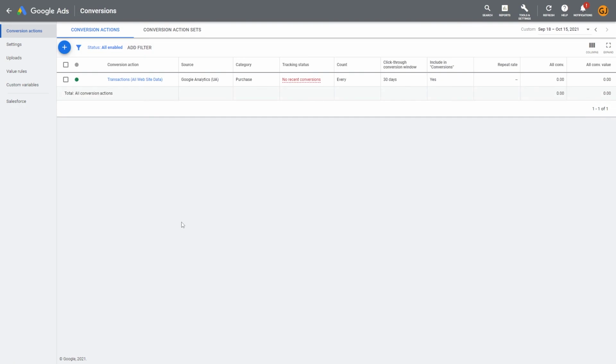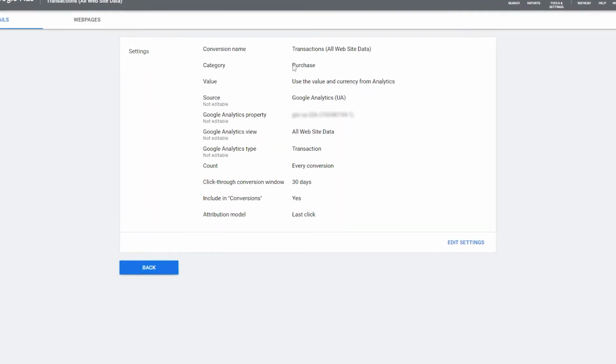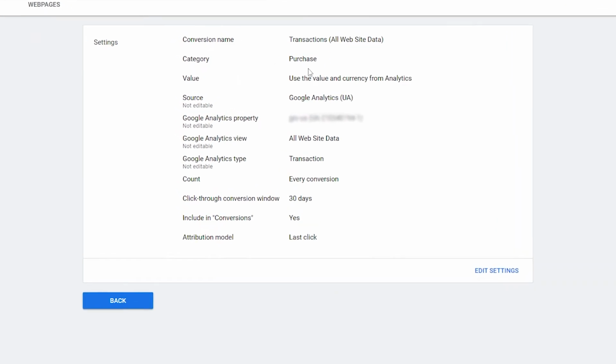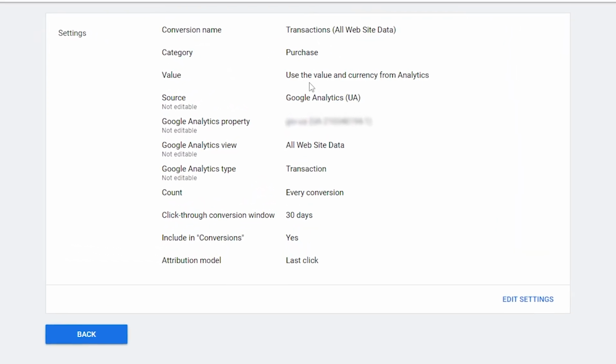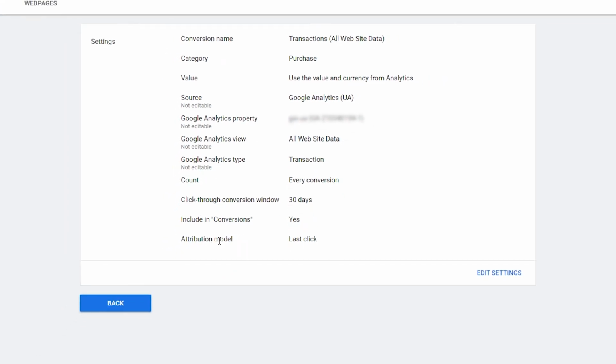One additional step you might want to take is to verify the settings of this conversion action by clicking on the Transactions All Website Data. Verify the conversion name, the category being purchase, use the value and currency from analytics, our Google UA code, the analytics property, and everything else, including the attribution model.